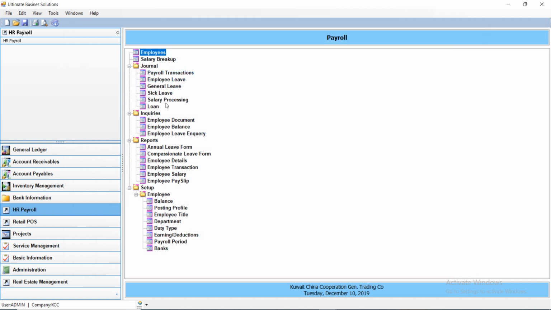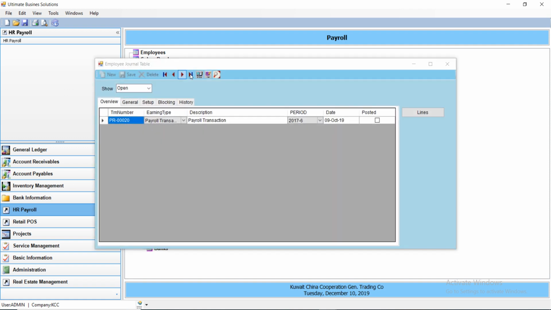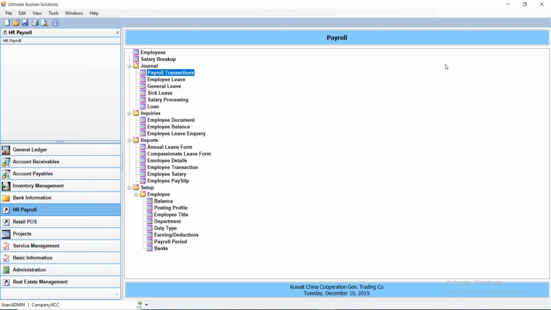And we have different transactions. There are payroll transactions. Payroll transactions means transactions including overtime, deductions, and any other transactions we can enter. And this employee HR and payroll is controlled with a payroll period. Every month is considered as a payroll period. All the transactions will be linked with the payroll period, and we will process the salary automatically. All the transactions will be pulled and will come into the payroll processing.